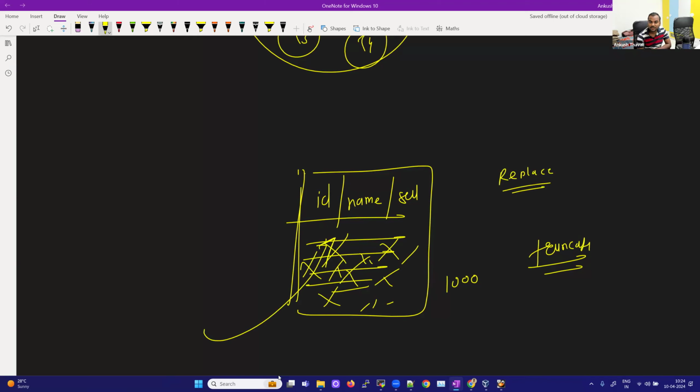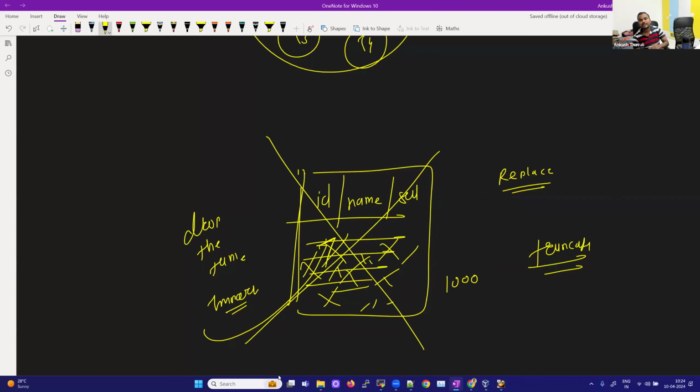Replace will delete the complete table. It will drop the table and then it will import it. I'll give you an example. Let's say while importing, you have four columns: ID, name, salary, and let's say PAN card.